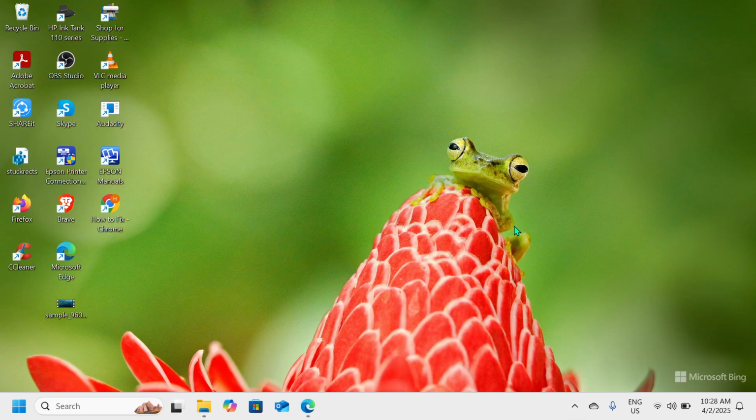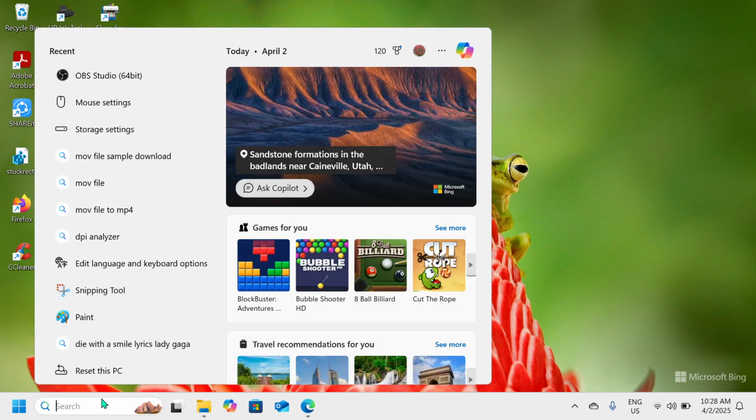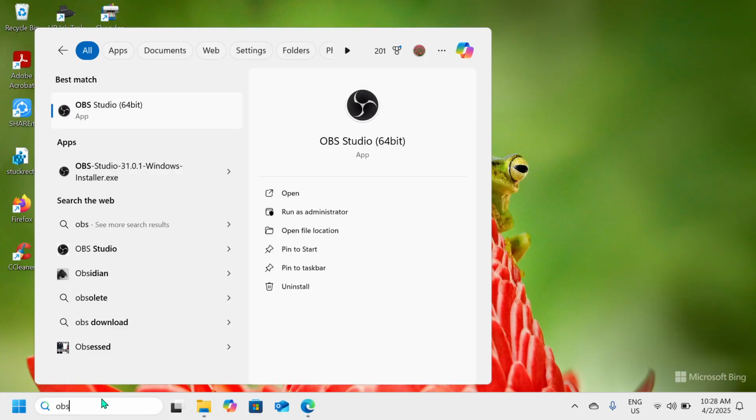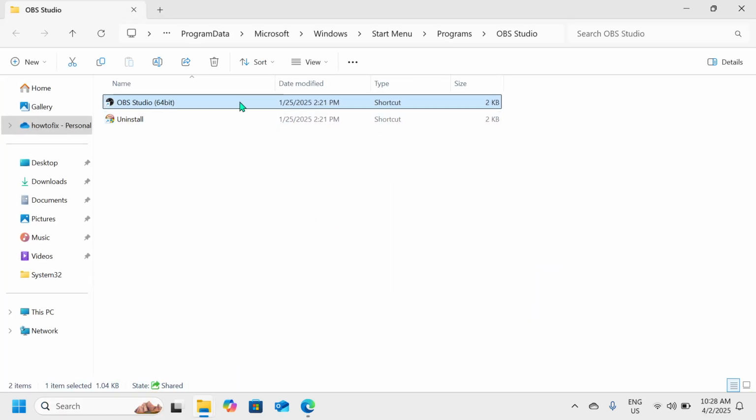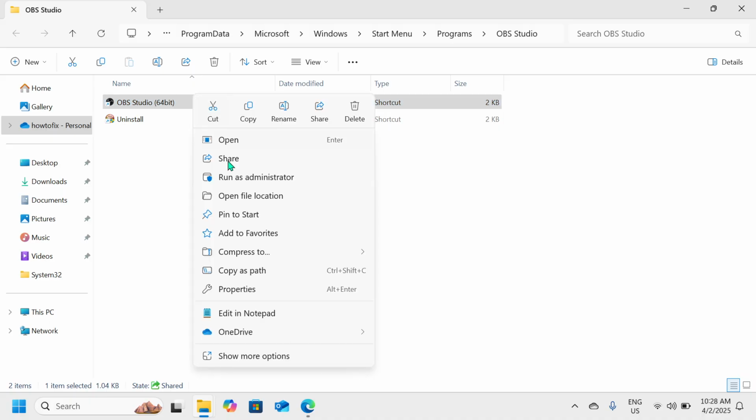The moment you close it, click on the Windows search tab and type OBS. When you do that, this will come up in the best match section. In here, all you need to do is open the file location, and then you will be brought to this window here. Please click open file location again.